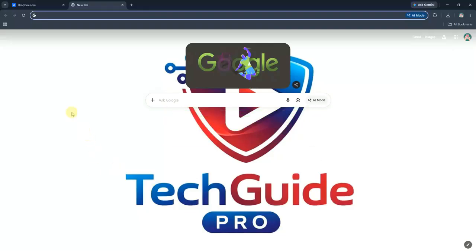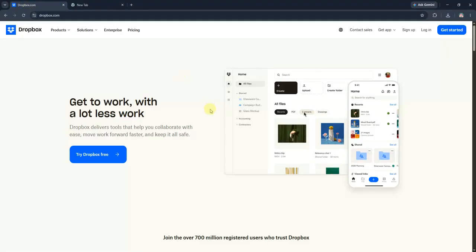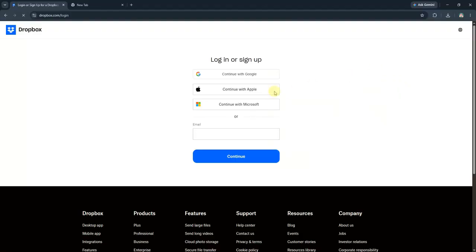First, open your web browser and go to the Dropbox website by typing www.dropbox.com into the address bar. If you already have an account, click on the Sign In button at the top right corner of the page. Enter your email address and password, then click Sign In again.